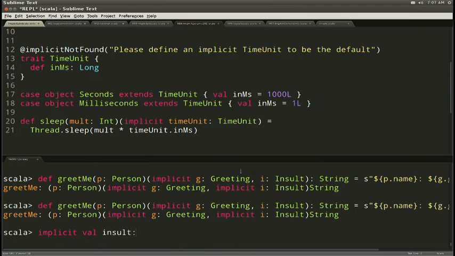insult. Another thing I wanted to mention here is the name doesn't matter at all, it's types. What's important is this is of type Insult. I could call it Fred here. It really doesn't matter what you call this thing, but the type does.